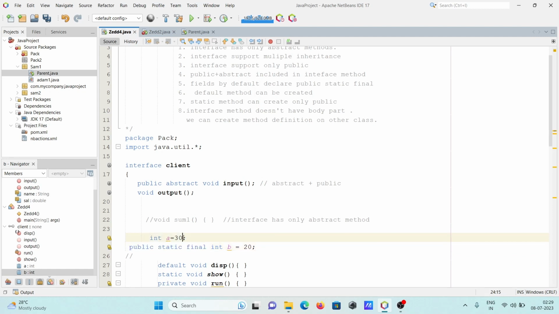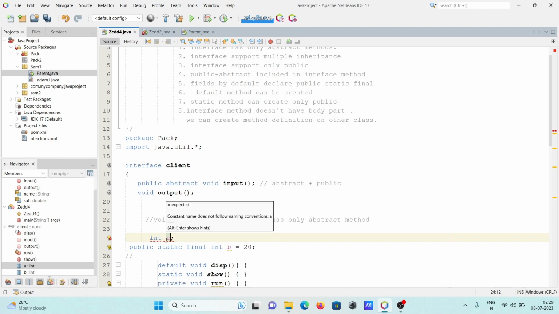And you cannot use a variable in the interface. In interface A I tried, but there is a problem: the constant name does not follow the naming convention. So you cannot use a variable here, you should only give a constant. That means a = 21 is fixed, so public static final is hidden here.